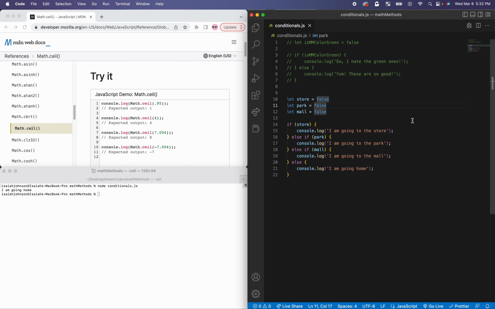So if we set park to true, save it, rerun it, what output should we get here? If you said, I'm going to the park, then you are correct. I'm going to the park. Right? And let's say we had the store is true. Okay, so now we have store is true. We'll have park is true. And we'll have mall is false.